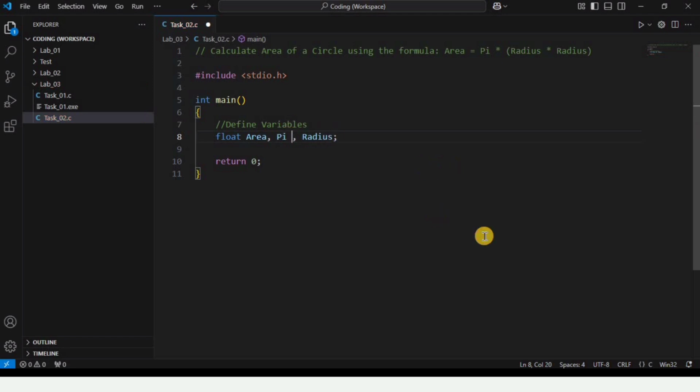Since the value of pi is constant, I'm defining the value for pi here as 3.14. And now we are left with two more variables that are area and radius. So we are going to take input from the user so that he can tell us the value for the radius. So here I am writing the comment take input from user. And now let's write the code for that.